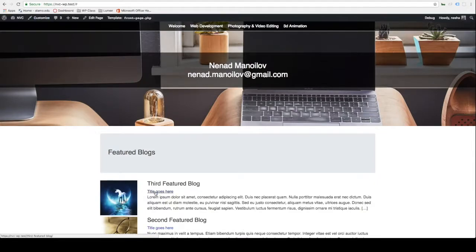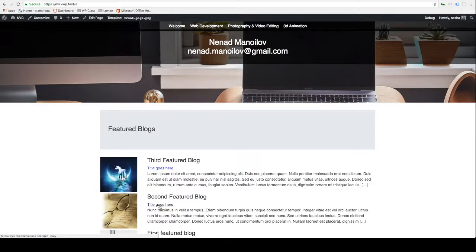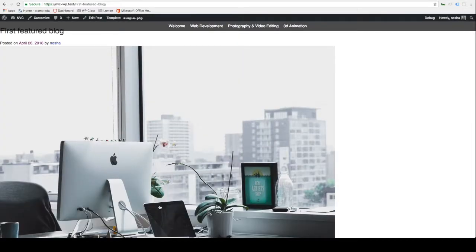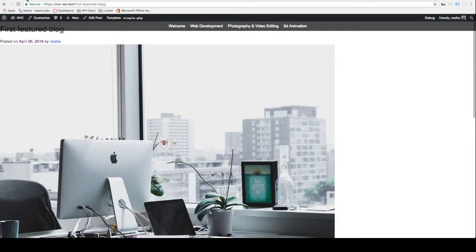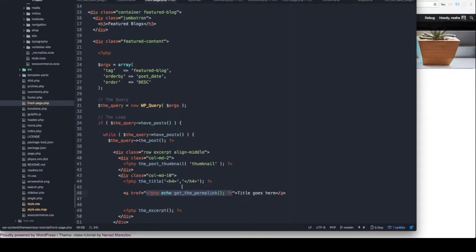So now when we save and refresh, you can barely see this here where it goes. It says third featured block, then the second one goes to second featured block, first featured block. We click, and it takes us to the first featured block. This is the featured image, and then the text and the comments, and we did not style any of that yet. But it takes us where we want to go. So now we want to make it so the title uses that link, and that should be fairly simple to do.